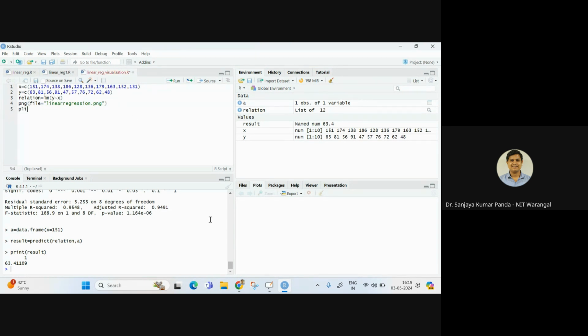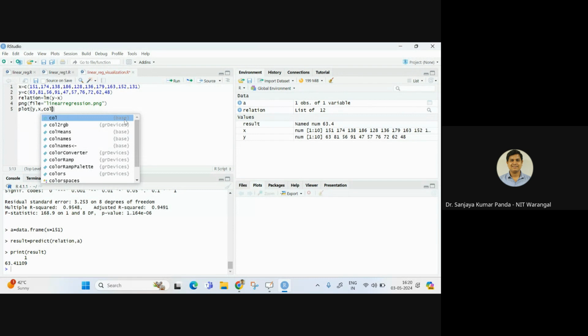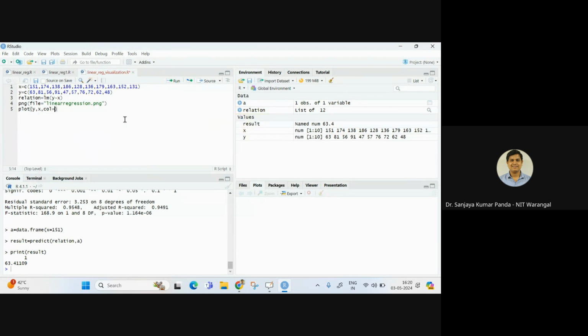Now in order to plot, there is a predefined function, plot, through which you have to plot the chart. I am taking y and x. Y is my dependent variable, x is my independent variable, and let's say I want to show all these data points in red color. And I want to give the name of this chart as height and weight regression. Any name you can give, that will be displayed on top of the chart.